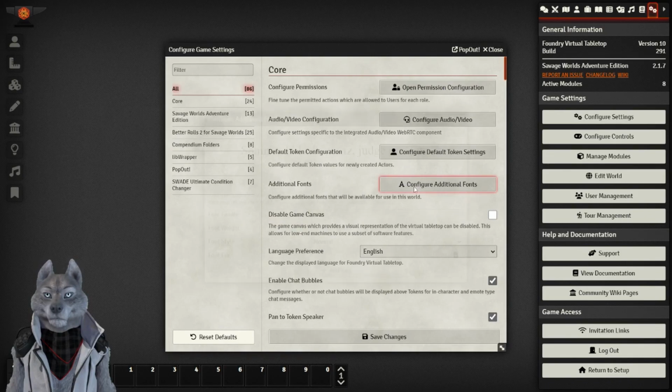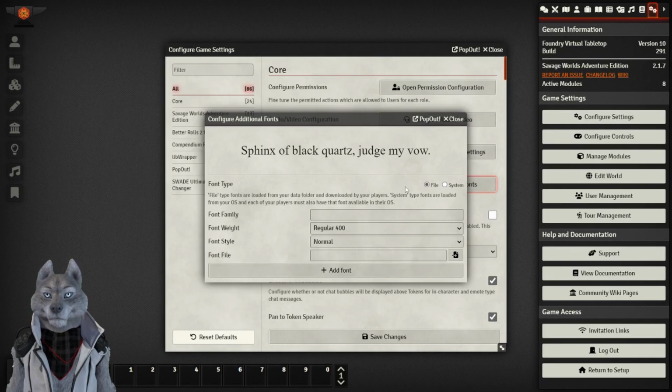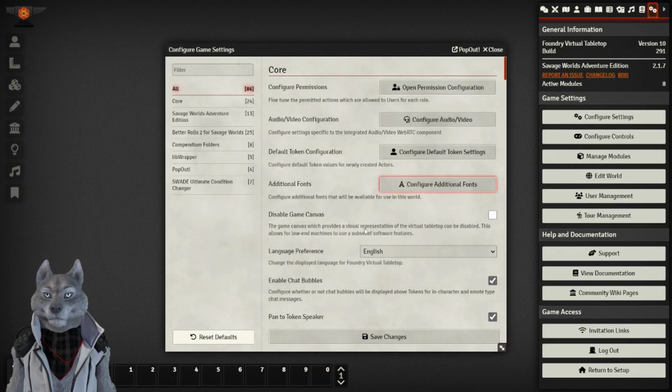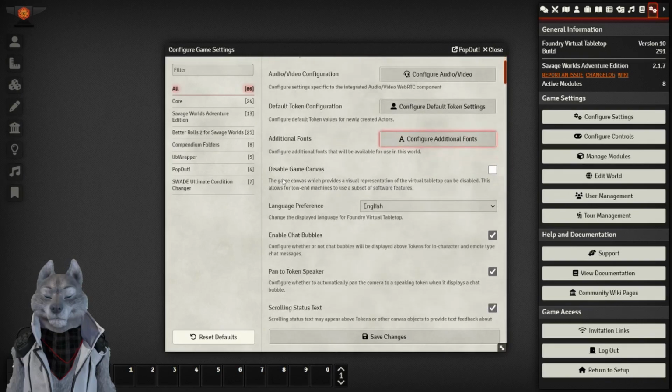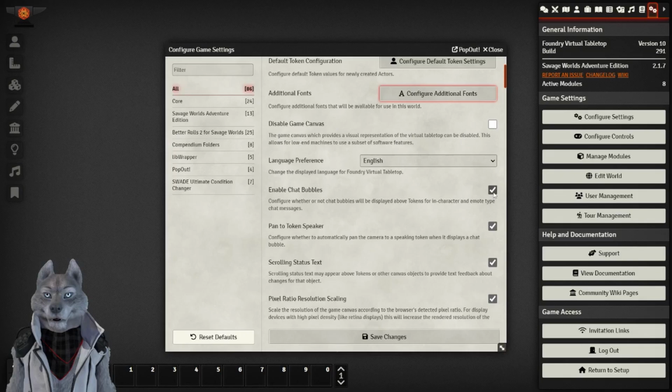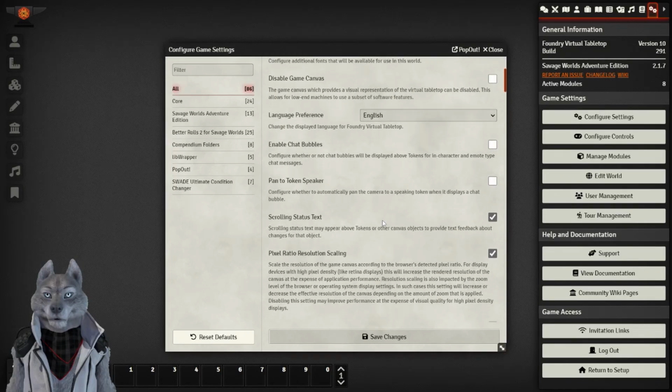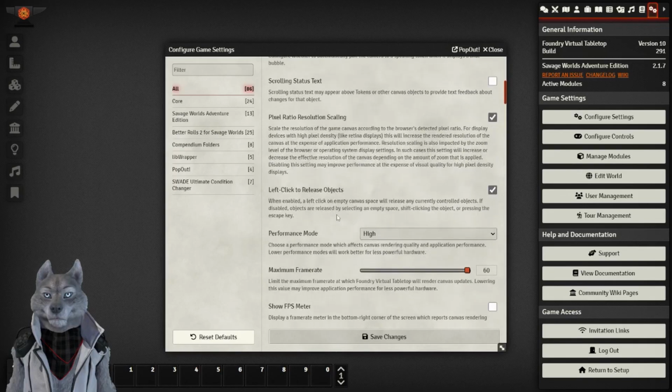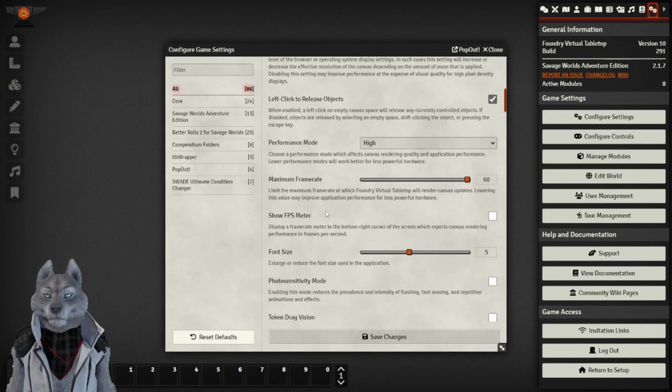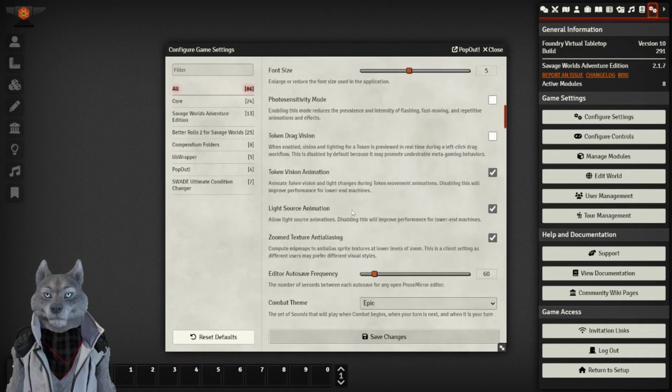Additional fonts, if you have any custom fonts you want to upload, you can do that here. Otherwise, disable game canvas. It's mostly a performance thing. Enable chat bubbles. I'll turn these off because we're not going to be using them as we'll be using Discord for communication. Don't need that. Left click to release objects. Yeah, we'll keep that connected. And a lot of this other stuff, you can just leave the defaults if you actually want to read and see what they're doing.